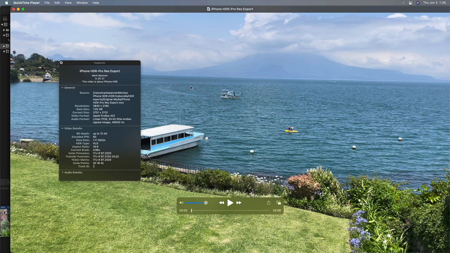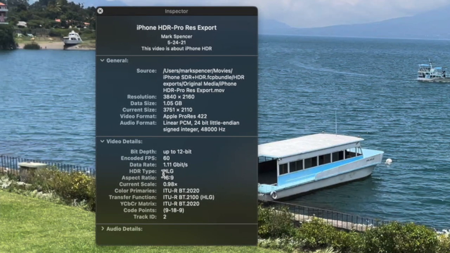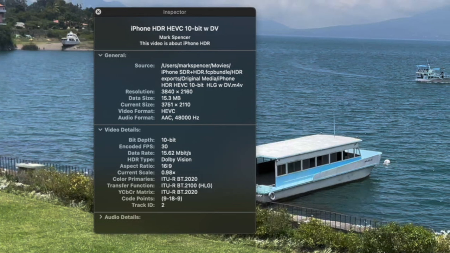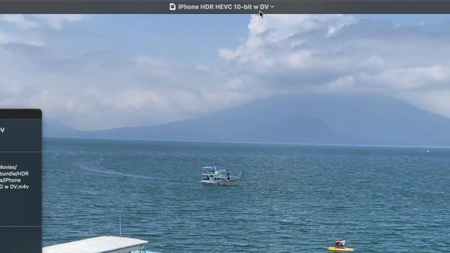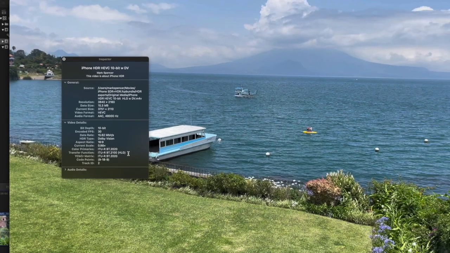In QuickTime, if I look at the ProRes export version, we can see that the HDR type is HLG and the transfer function, in other words, the gamma curve, is HLG. If I look at the HEVC 10-bit with Dolby Vision option for exporting, here we can see the HDR type is Dolby Vision and the transfer function is HLG. So it's including that Dolby Vision metadata.